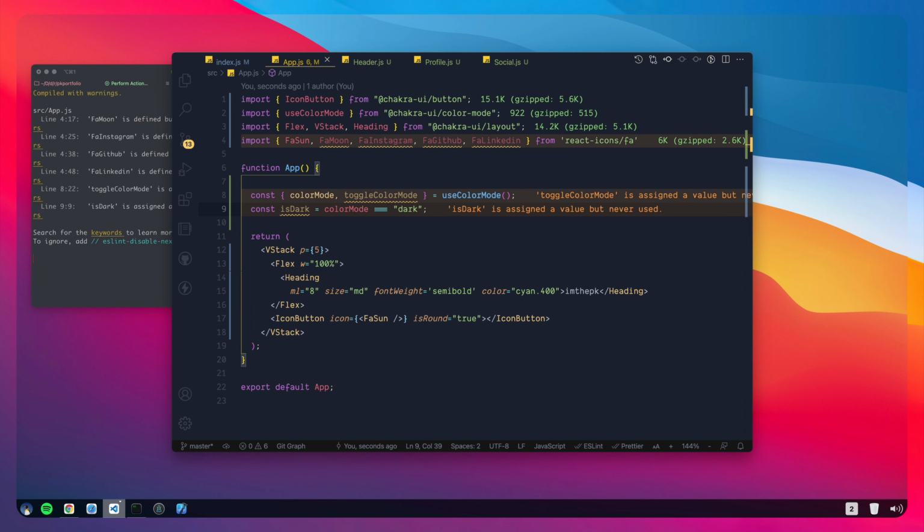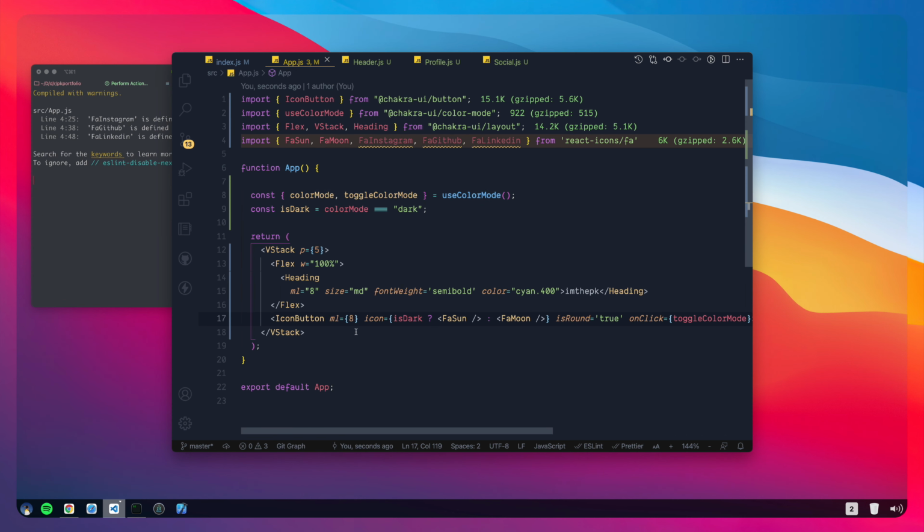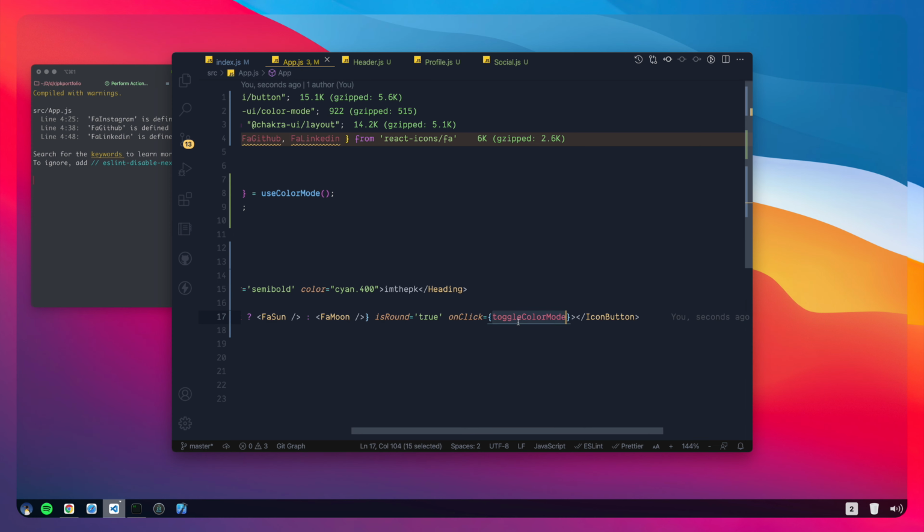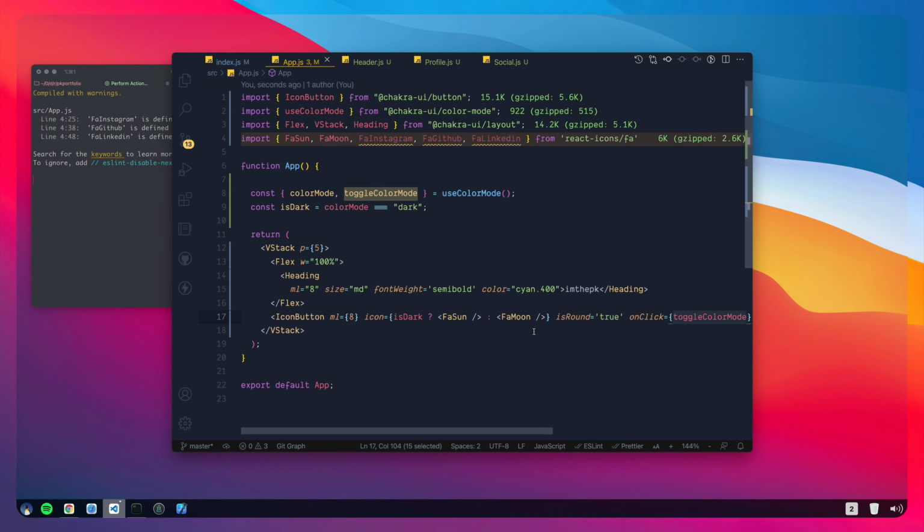So now we will do some changes with our icon button and replace it with this. Basically we have given some left margin of 8. For the icon, we are just saying if it is dark then fa sun, if it is not then fa moon, is round is true. And on click we just call toggle color mode, right? Let's see if that works or not. If I click here, we can see it is working very, very well. So this is looking good.